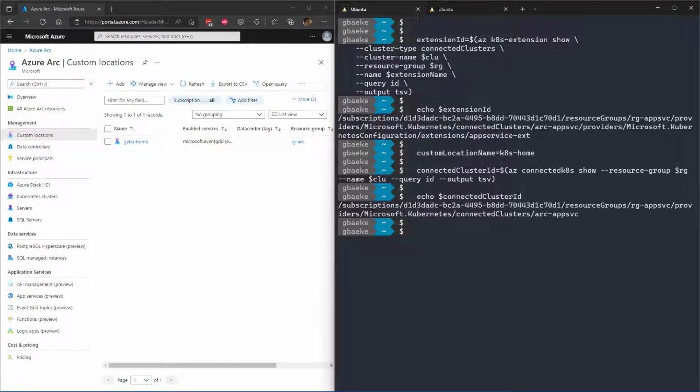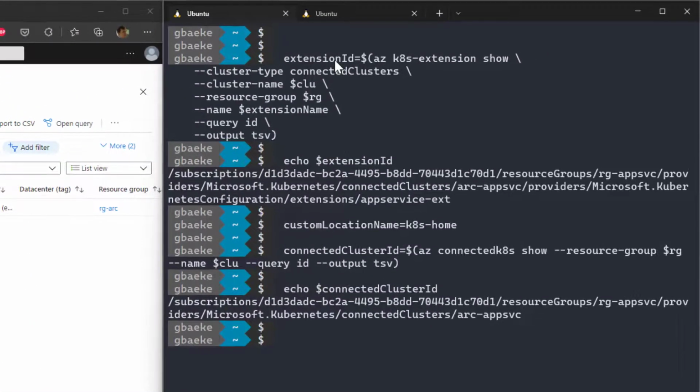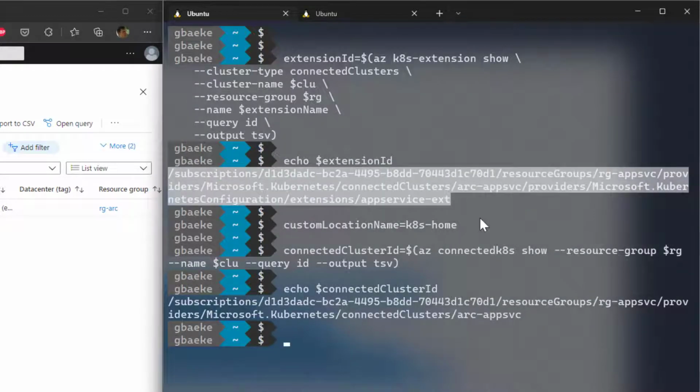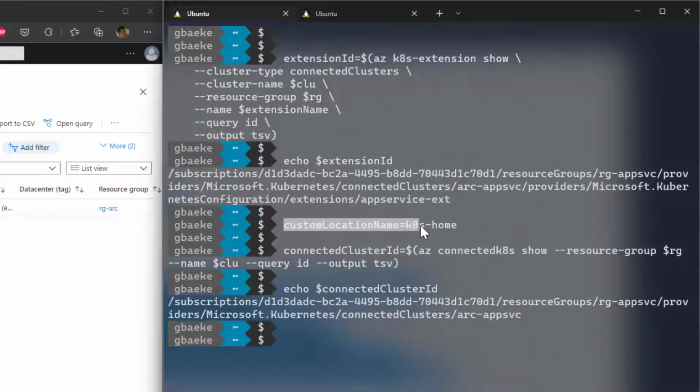To create a custom location, I do need quite some additional information. First of all, we need to associate our extension with the custom location. And we do that with the resource ID of the extension. I grab that here, and here I echo it out. This is a regular resource ID you probably know from other Azure resources. My script is using a custom location name variable for the name of my custom location. I will set it to Kubernetes home.